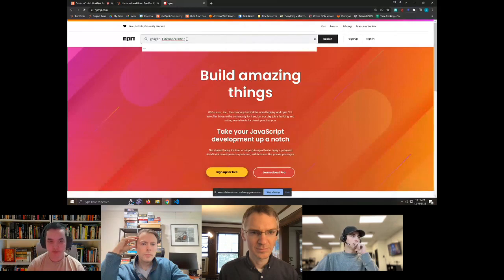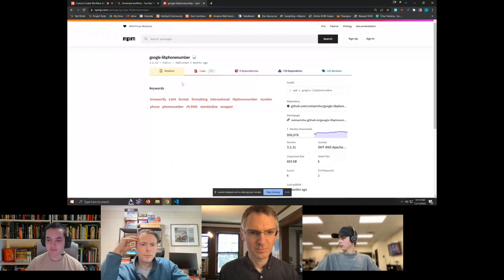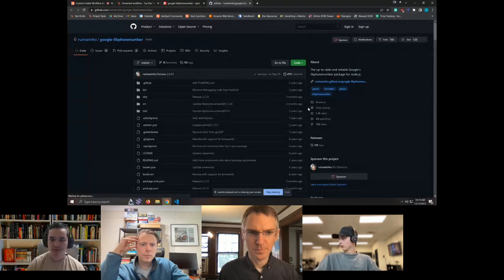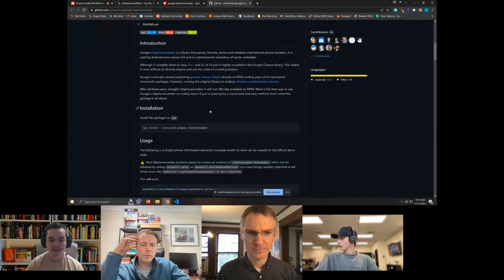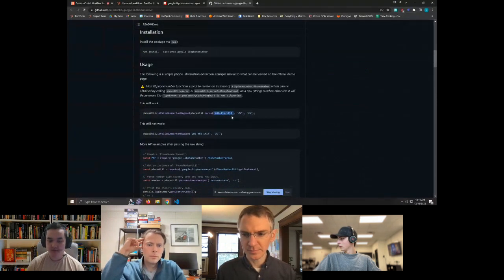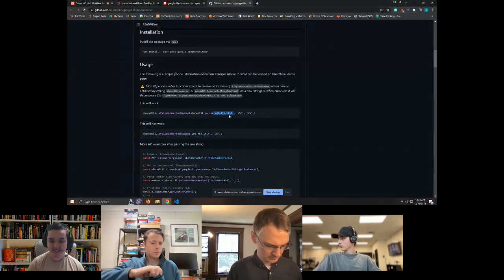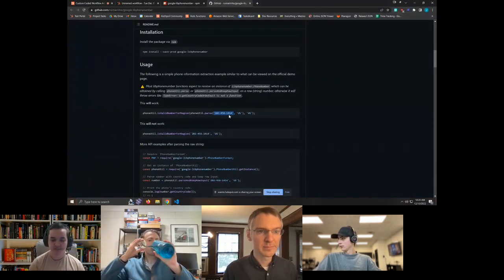Google Lib Phone Number is an NPM package that matches Google's phone number validation library for Android, which they maintain, and this is a cross port to JavaScript. What it can do is parse a phone number and determine whether or not it's an actual phone number. And this is really cool because it's not just checking whether it's the right amount of digits. It will check whether the digits are in the right place, if it has an extension, whether the extension is correct, and in some cases whether the area code even exists, because certain countries have certain formats for their area codes.